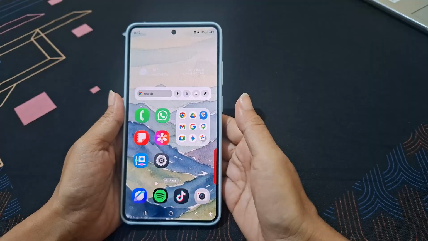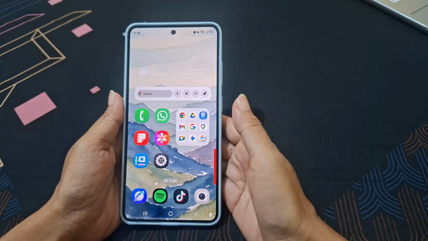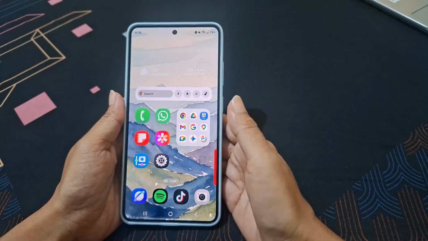Do you want your Samsung Galaxy S26 Ultra to suggest new lock screen designs automatically? Let me show you how to use the suggest feature.